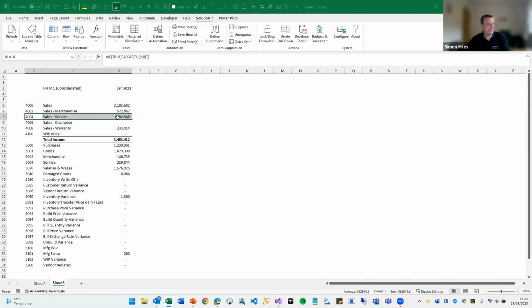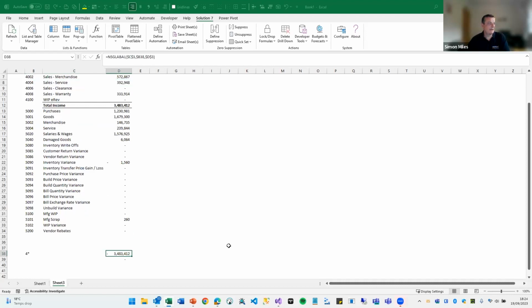So we've inserted that 4004 code. Do you remember we were out by 392,000? We now have an income balance of 3.48 million. We have a reconciling total of 0. All is good in the world.